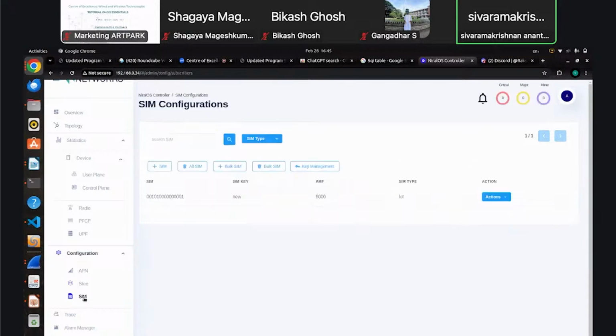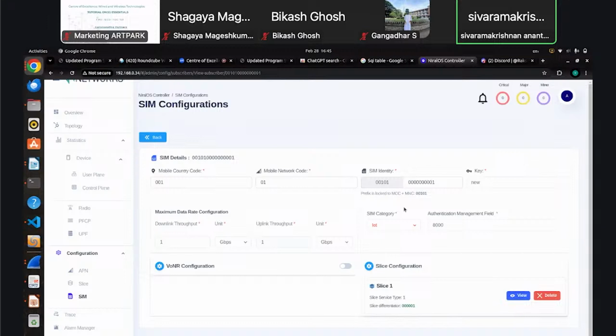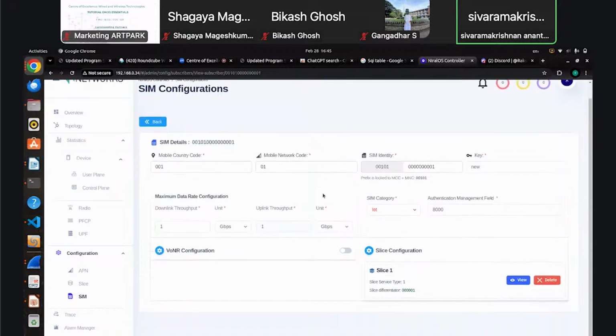Then this is the important one, the SIM. These are the SIM details where you have the IMSI number, then the aggregate rate limiting on uplink and downlink, and the slice associated with the subscriber. Then you also have the key association with the subscriber. Then you can enable VoNR for the subscriber.